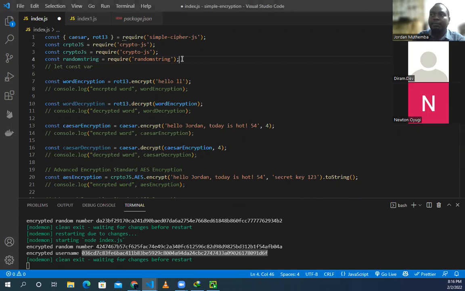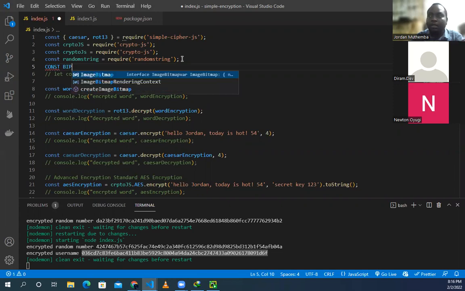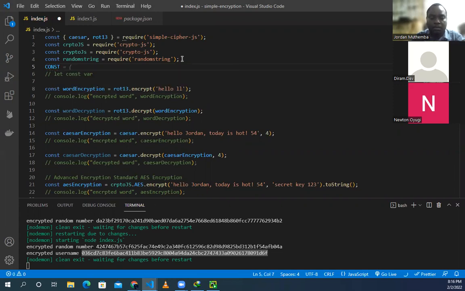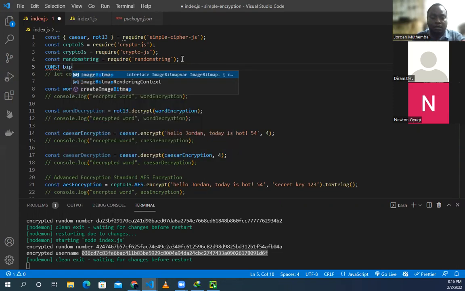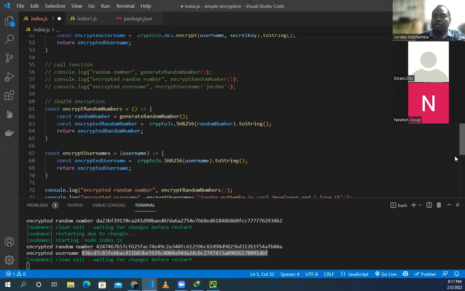So the other part is now the BIP39. So we have BIP, it's supposed to be small, BIP39. Yeah, so this one is the Bitcoin improvement proposal that generates the recovery phrase and the seed phrase, the ones you normally have in your wallets. And that's what you're gonna do below here.